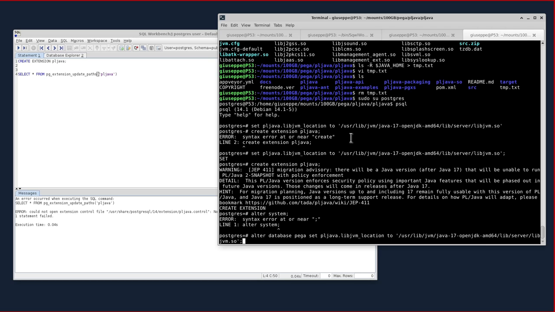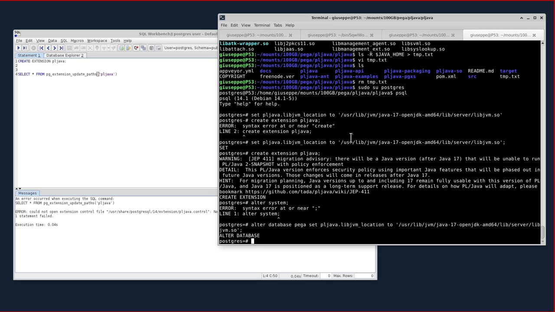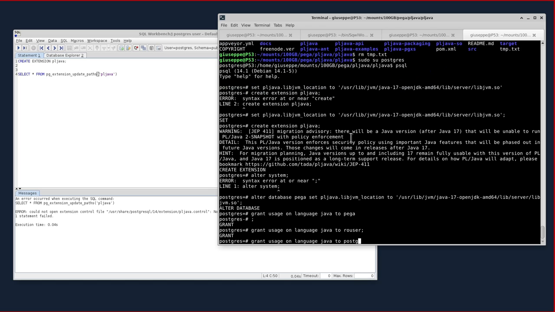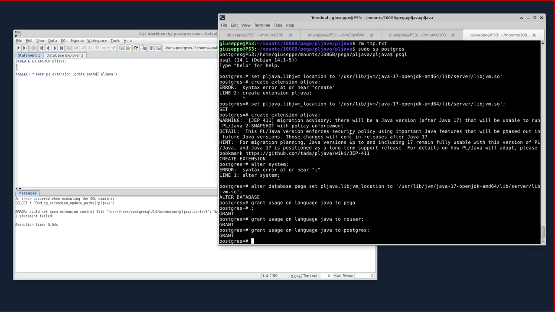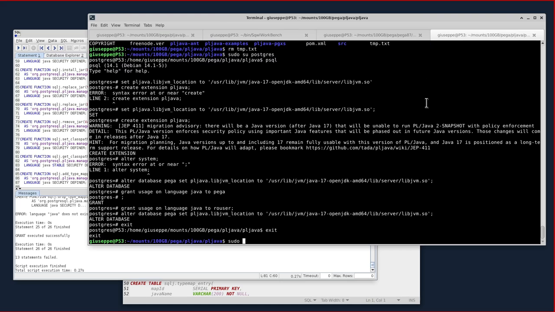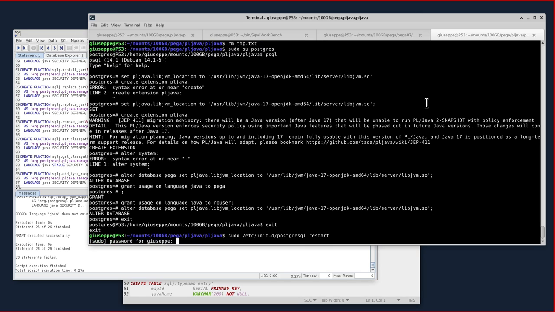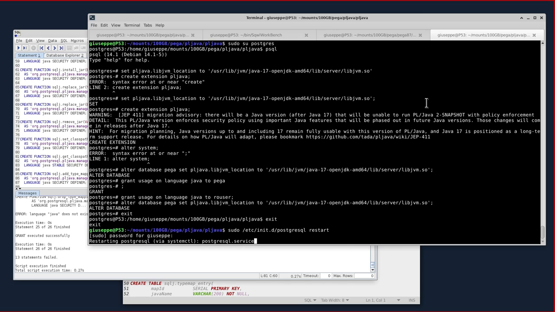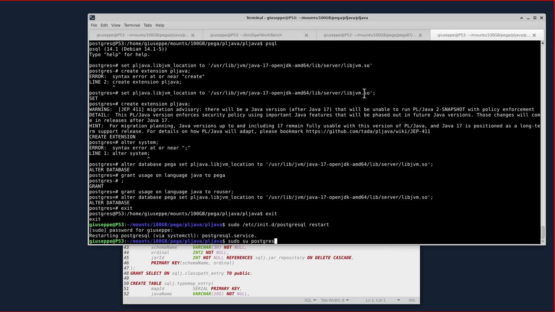Now the reason we use the alter database command in order to set the JVM location is so that with each restart of Postgres, it won't forget. Now we're going to restart Postgres so that it will come up again with PL/Java installed.